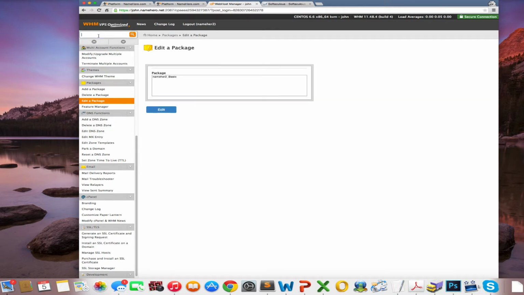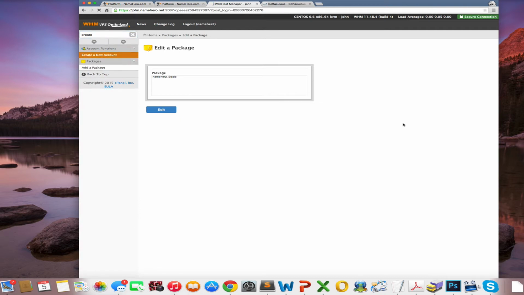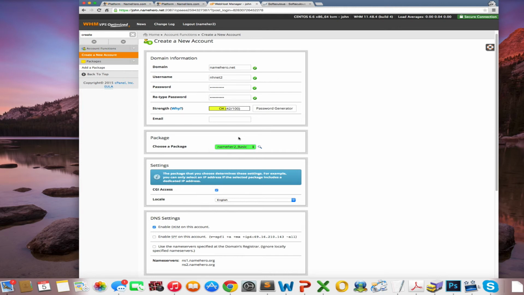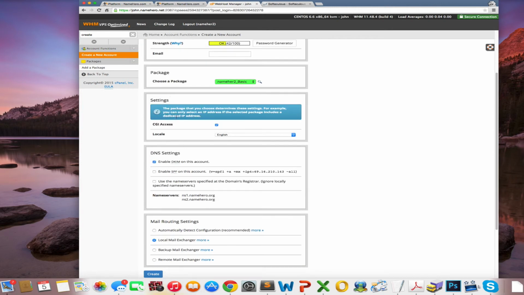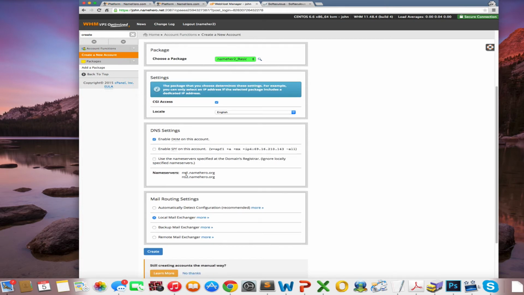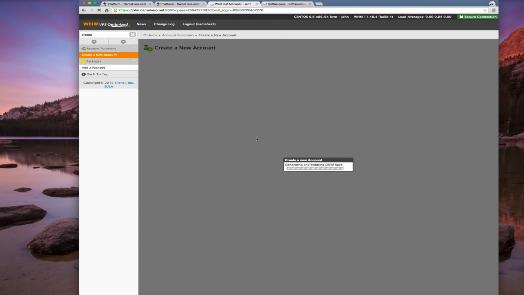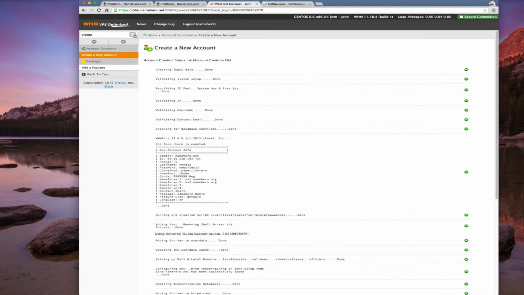So now to create an account, we can just type in create. And let's just say namehero.net, nhnet2, enter our password. And naturally my passwords don't match. And we can enter an email address we want to in here. But then we just select the package we created. Okay. All these other options we can leave default. If you don't know what you're doing, don't even mess with them. Okay, and you can see it's that easy.